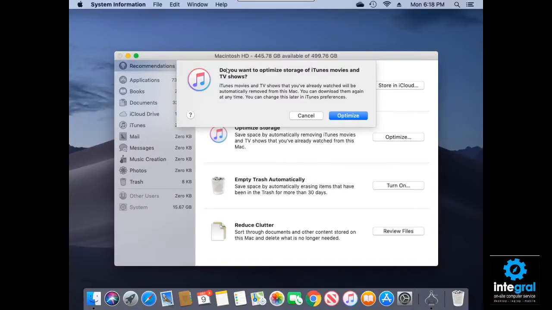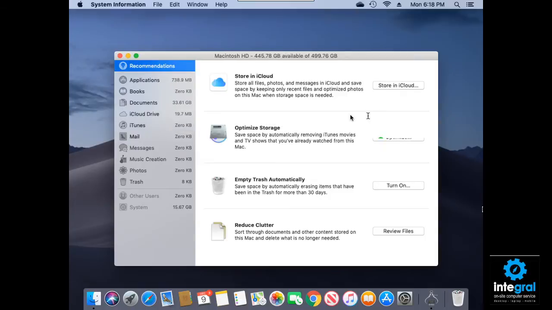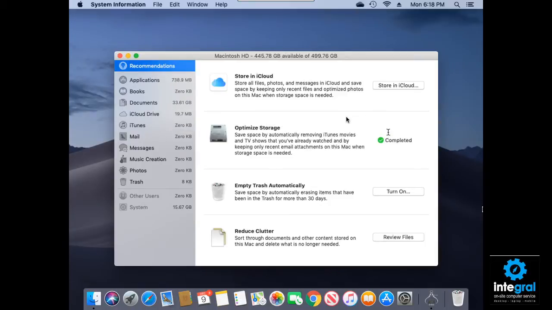Let's switch back to our desktop and you can see what I mean. It asks, do you want to optimize storage of iTunes movies and TV shows? Basically it says that shows that you've already watched are going to be removed, and you can download them at any time. Now that's an option, so let's go ahead and click on optimize.